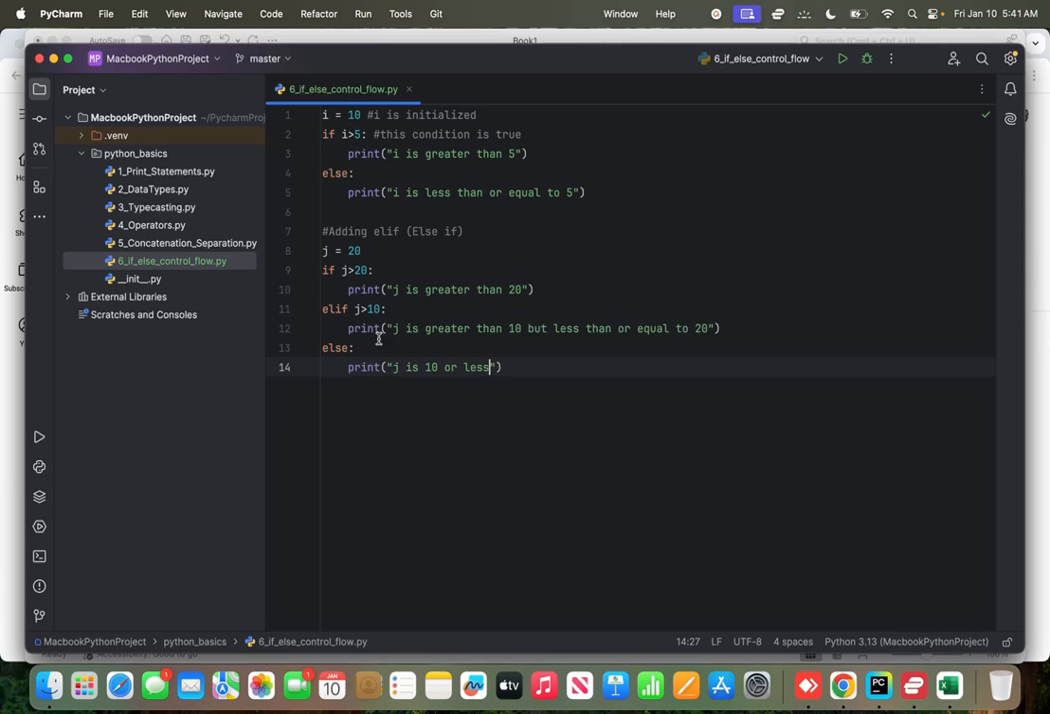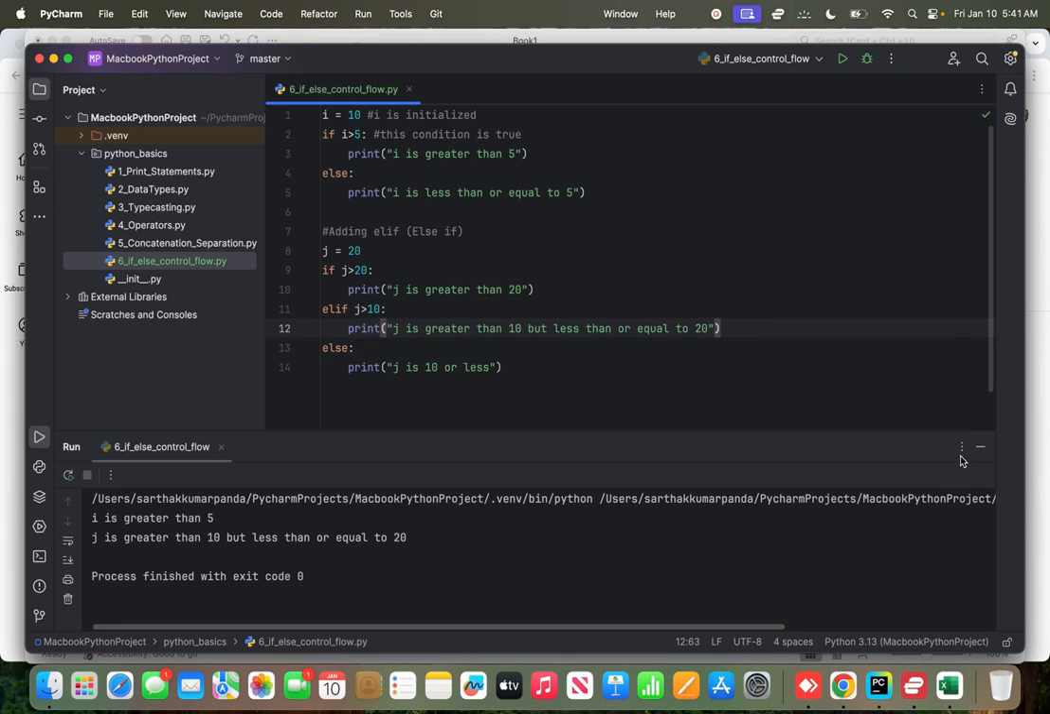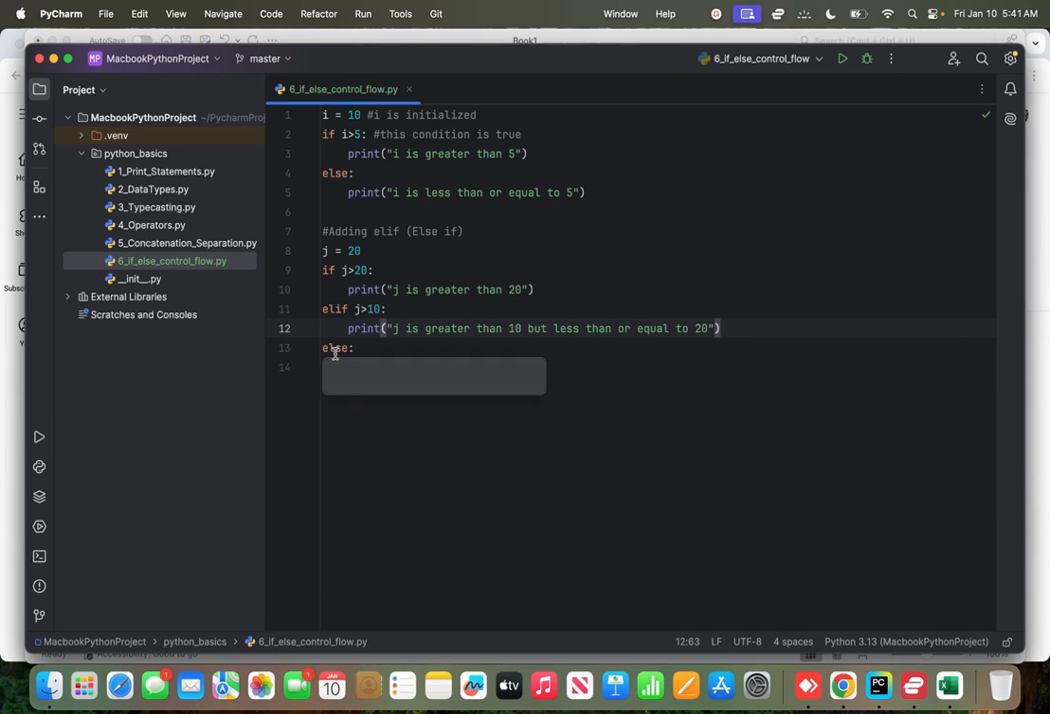So it will go inside the body of this elif and it will print "j is greater than 10 but less than or equal to 20". Right, done. So it will totally ignore else. Whenever the condition is true, the control will go inside the body of that. That's how simple it is.